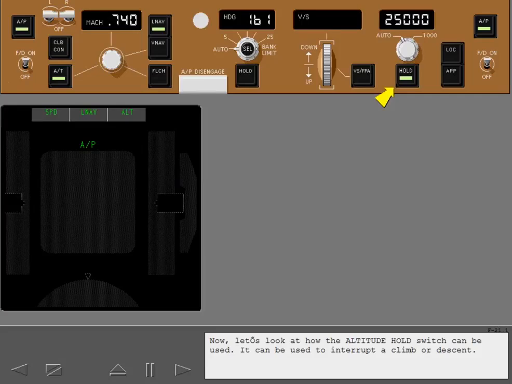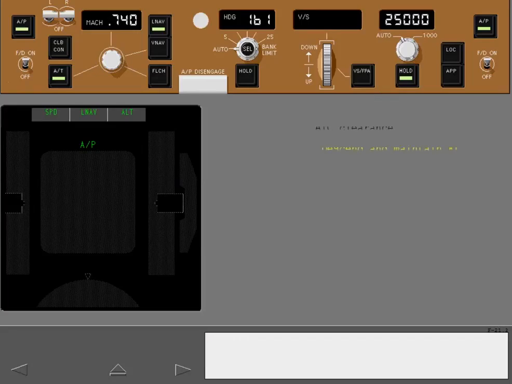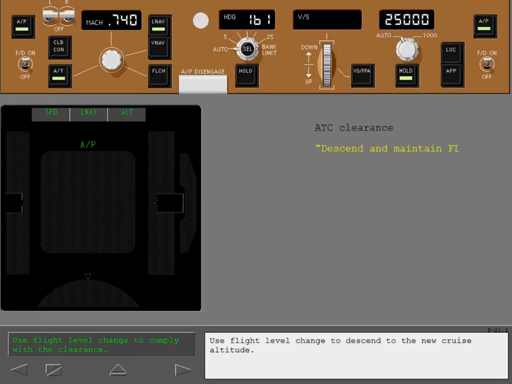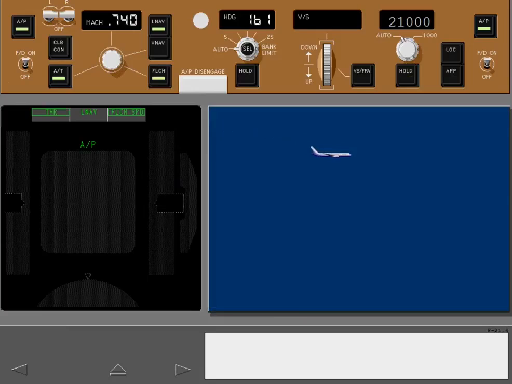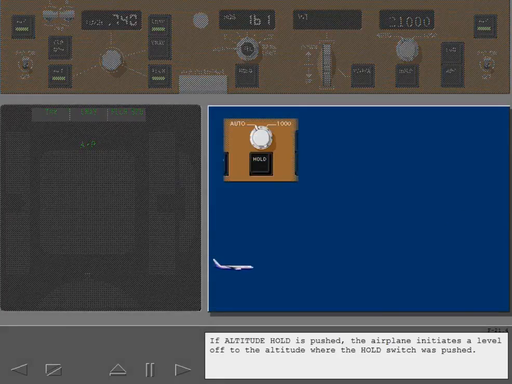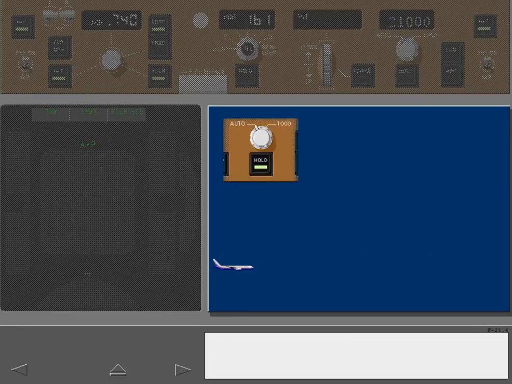Now let's look at how the altitude hold switch can be used. It can be used to interrupt a climb or descent. Use flight level change to descend to the new cruise altitude. If altitude hold is pushed, the airplane initiates a level off to the altitude where the hold switch was pushed.